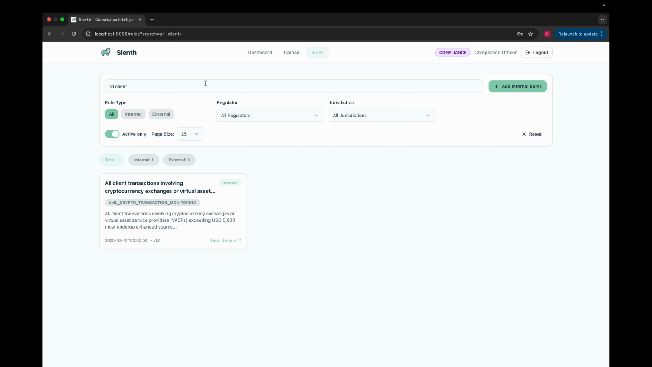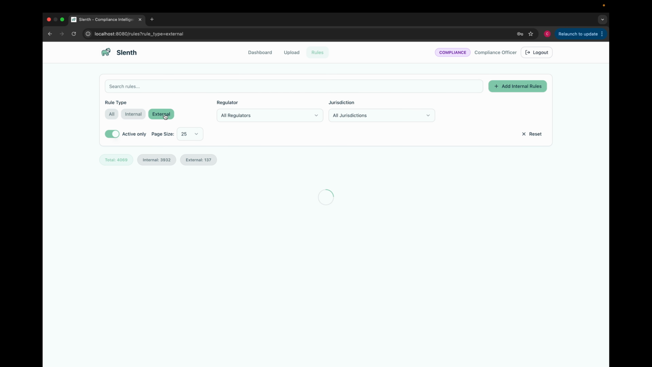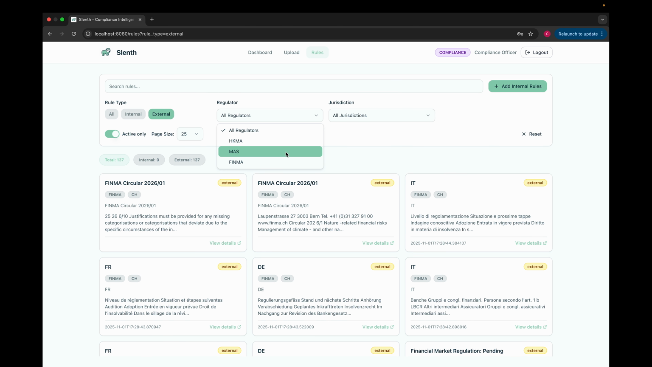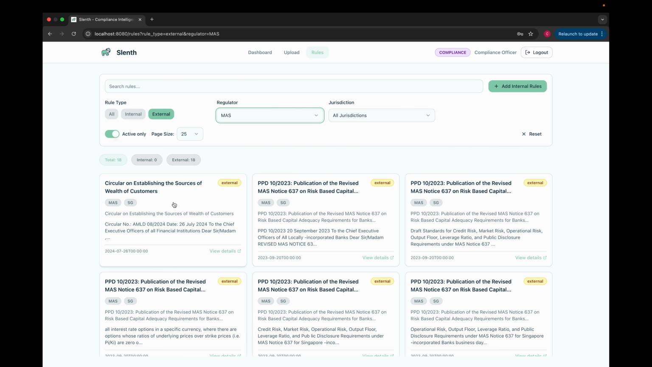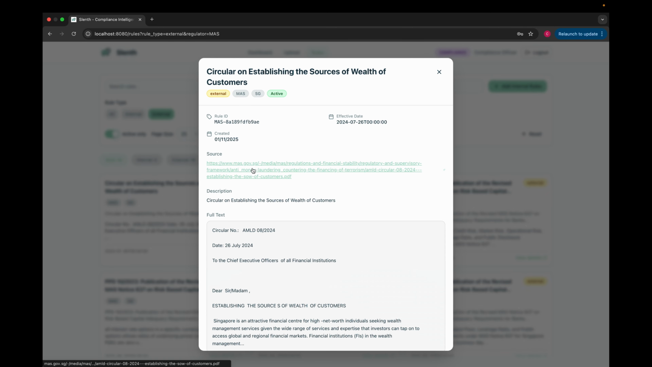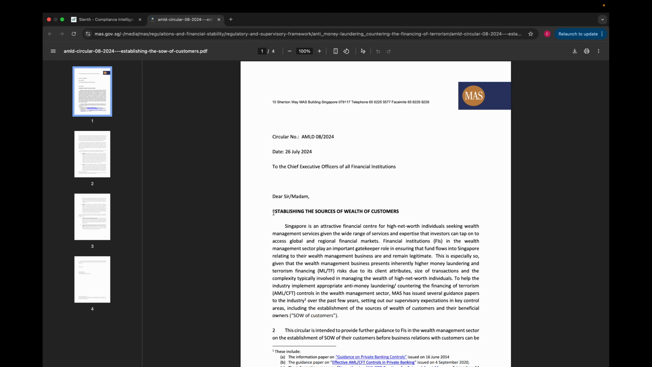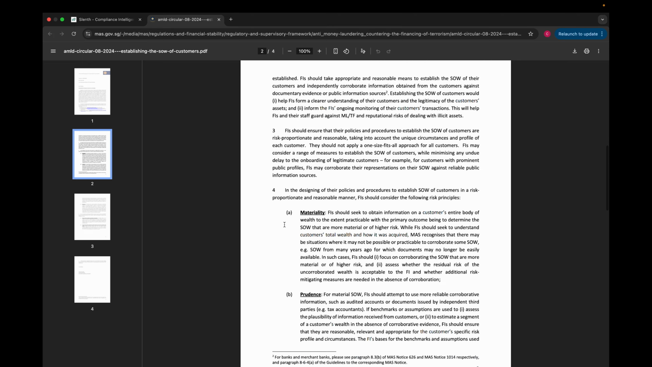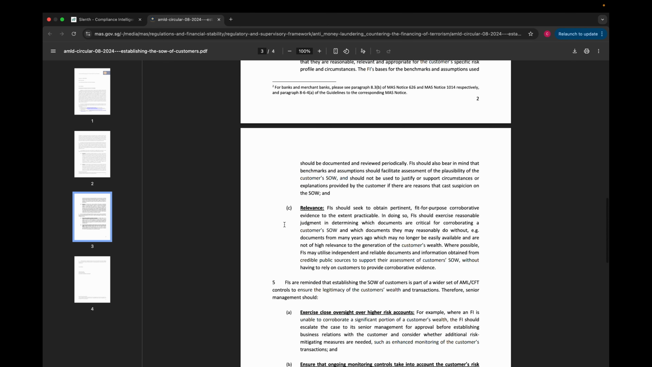Another thing you could do is, for example, in our external rules, you can do things like filtering based on MES, and thereafter clicking here and going to the source to actually see the actual PDF that contains the external circular regulatory rules.